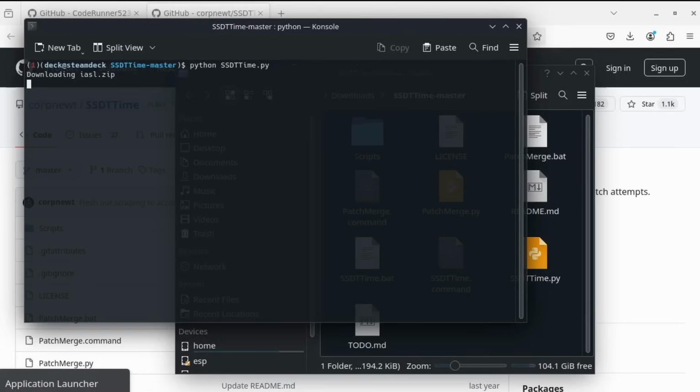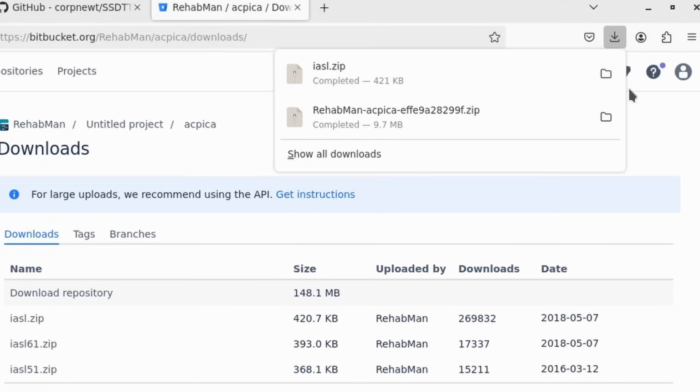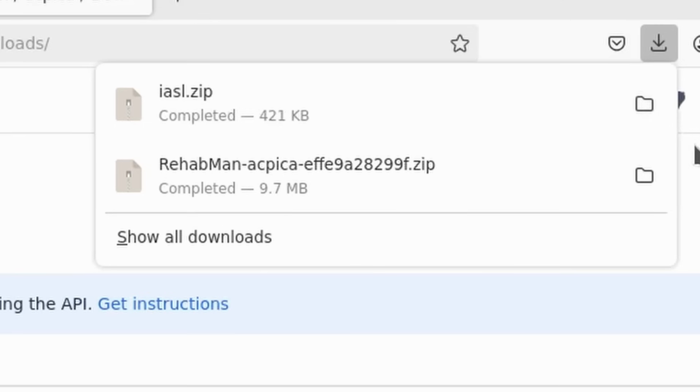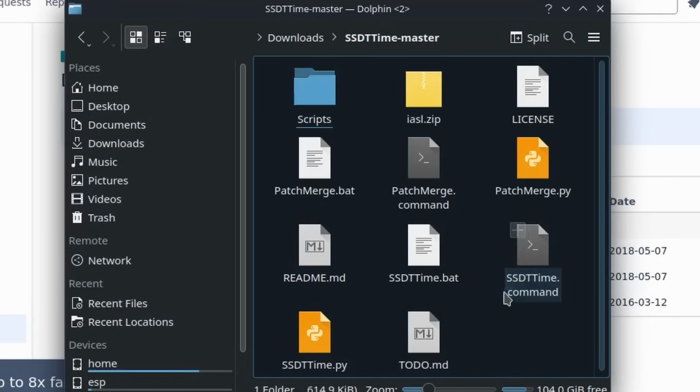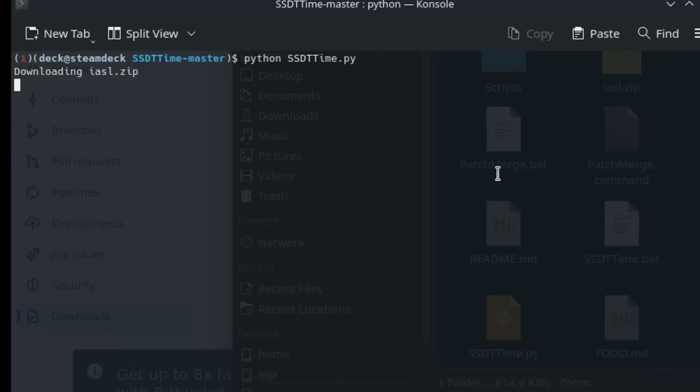I just looked up the file it's trying to download. It is what? Yeah, this thing is 420 kilobytes. I could download this myself, couldn't I? All right, I have iasl.zip. Where do you want it? Back into the folder. It's downloaded. There it is. Downloading iasl.